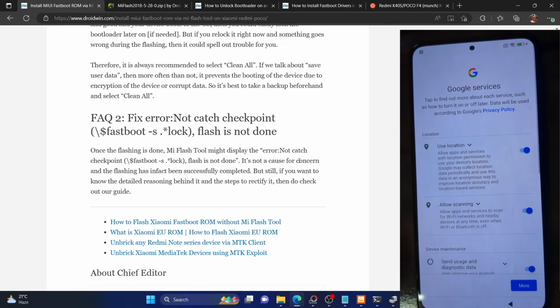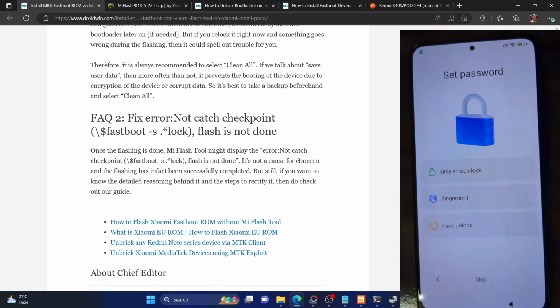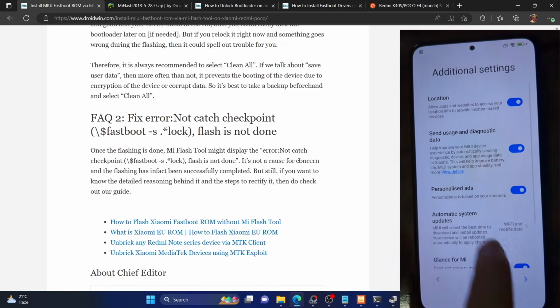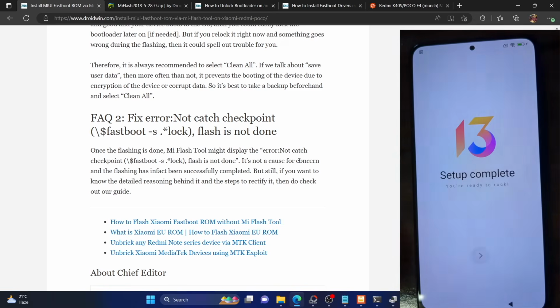So let's skip this as well and skip the Google account as well, and I'll skip this as well and skip the security as well. Okay, and my phone should now boot to the OS. It's, I guess, the last few setups. So the setup is complete and it will now load the apps and should take only around 10 to 15 seconds, and after that it will boot to the OS.